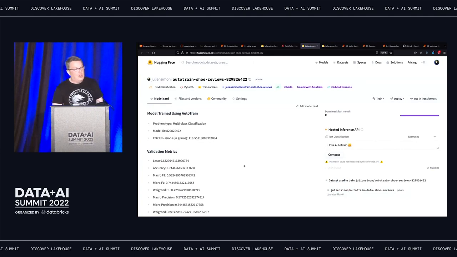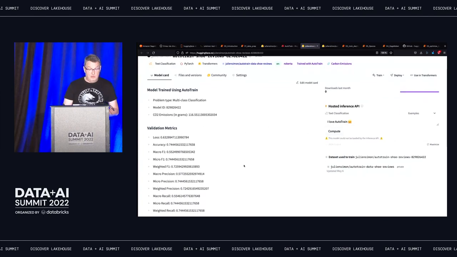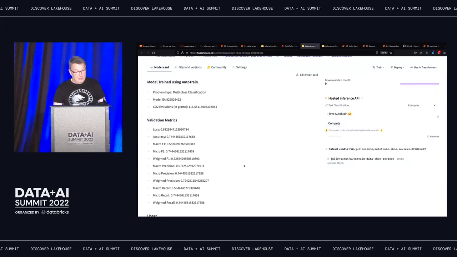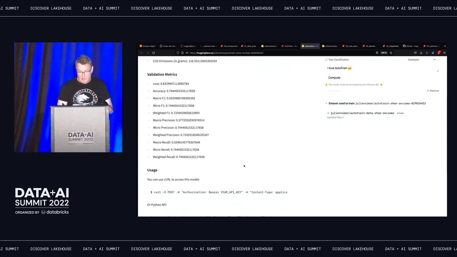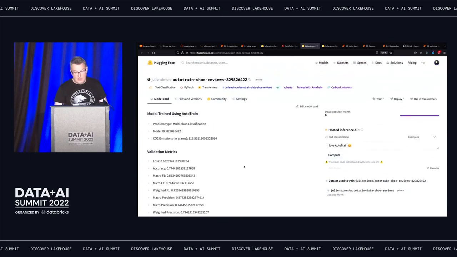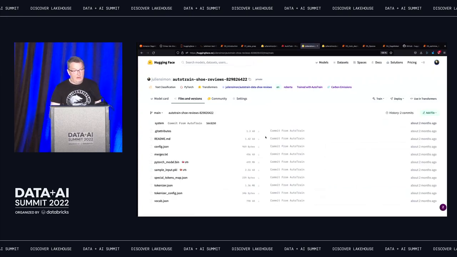All this information that we call the model card, which is super important, has been automatically filled in for me. And again, I can see the model file here. Okay, and I can see this is a Roberta model. But I would only know that once the job is complete. So now we're kind of fast forwarding a bit. But you can see how easy it is to run auto-train models.